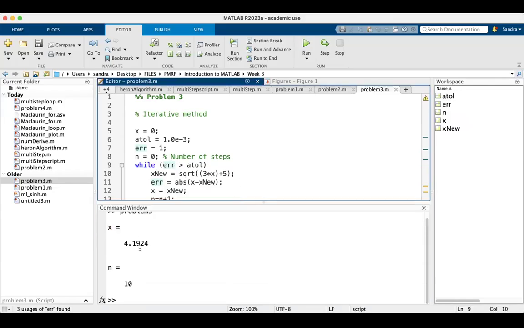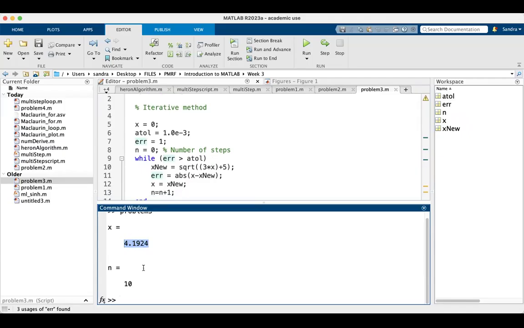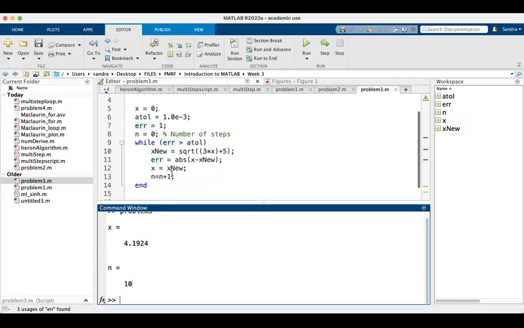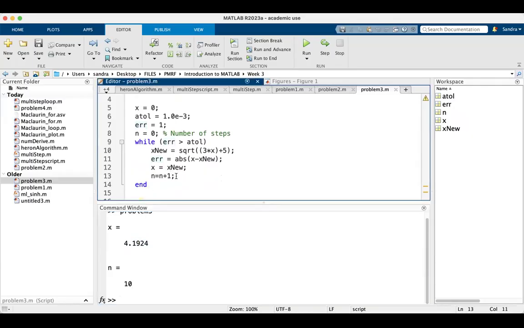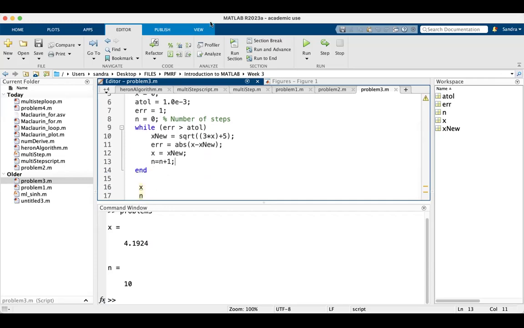Finally, the x value should be 4.1925, 4.1924, and the number of times the loop ran is 10 times. So, does anybody have any doubts? I hope I didn't make any mistakes while calculating. Is everybody getting the same answer? Yes, 4.1922 in 10 iterations. All right, you're getting this answer correct.